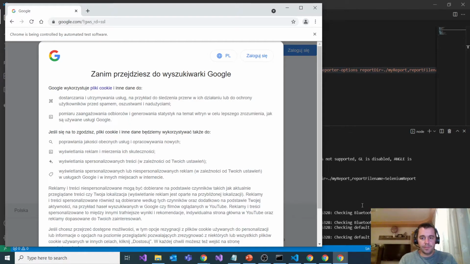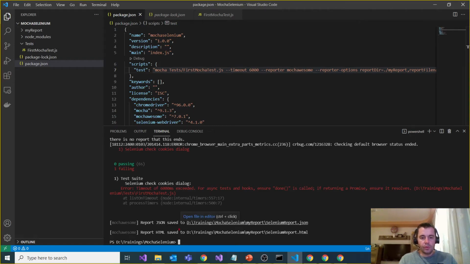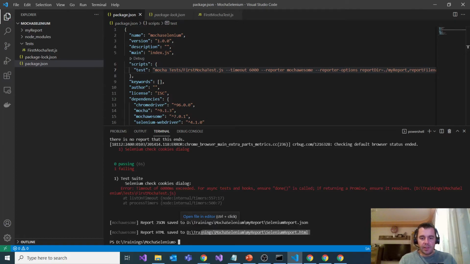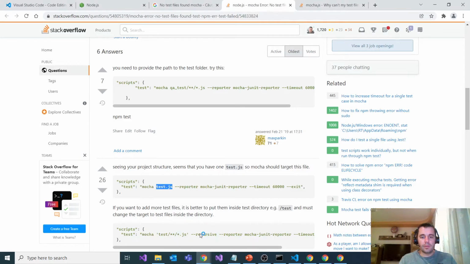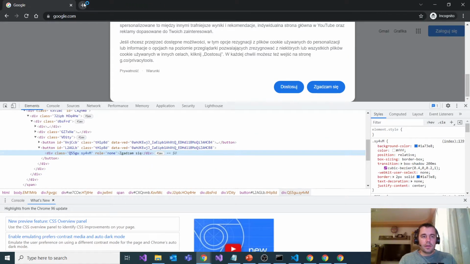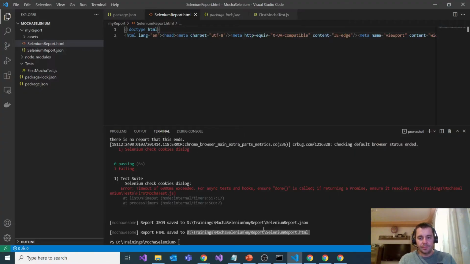Let's see what we have here. You see, we will have two files generated, a JSON file with the report and the HTML file with the report. Okay, let's see what this contains. Open them in a browser. Here. Copy. Control click. Yeah.